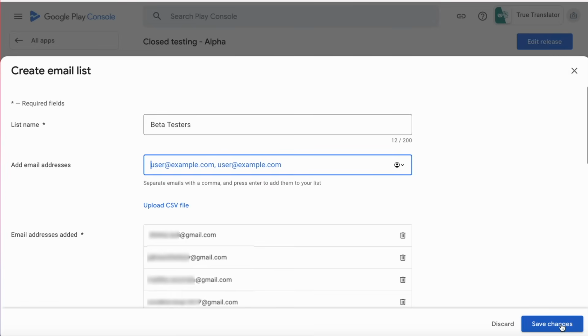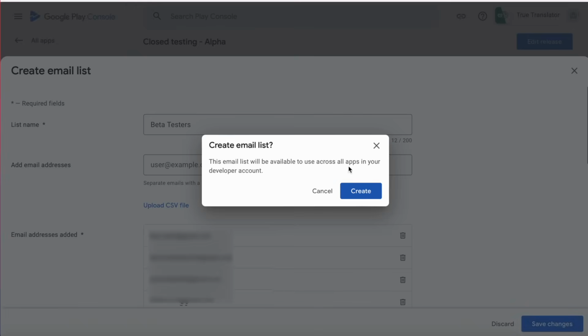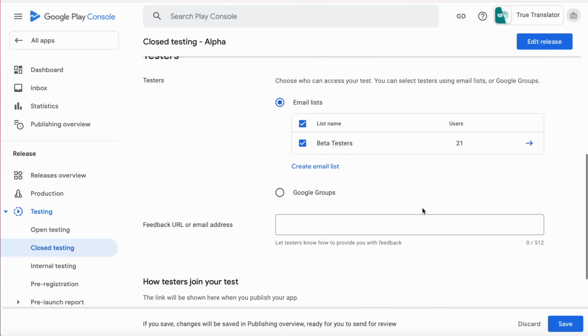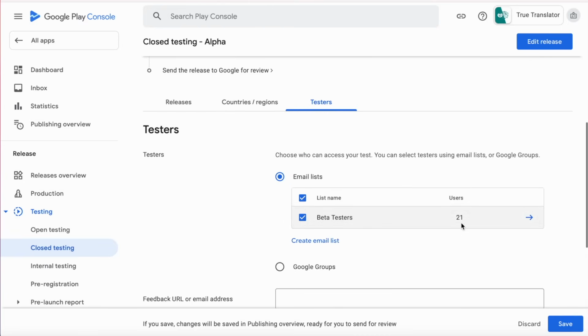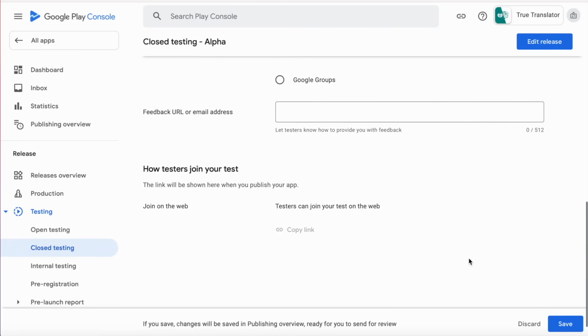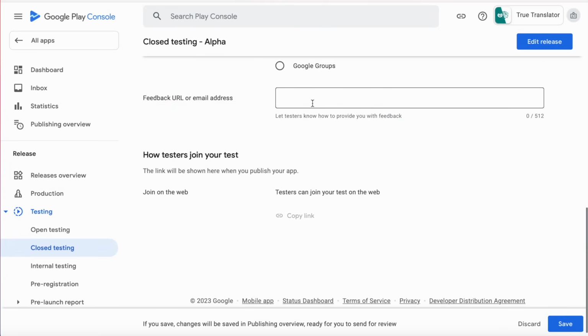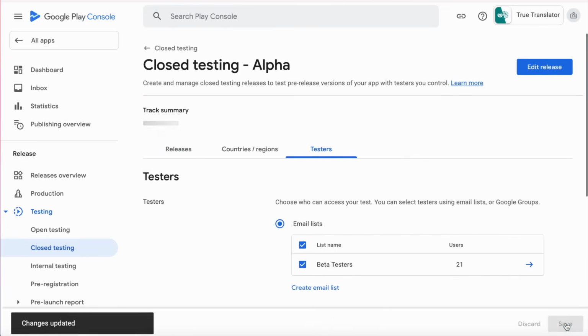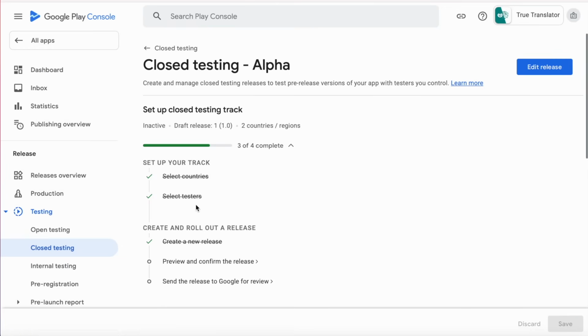Once all the mail IDs added, click on Save Changes. Create email list. Yes, create. I got 21 testers, so I added all of them. You can add a feedback URL or an email address here to receive feedback from your testers. And this is the link that you are going to share to your testers. But this link will be visible only after the review is done and your app is published to close testing. Okay, save changes. So setup was completed.